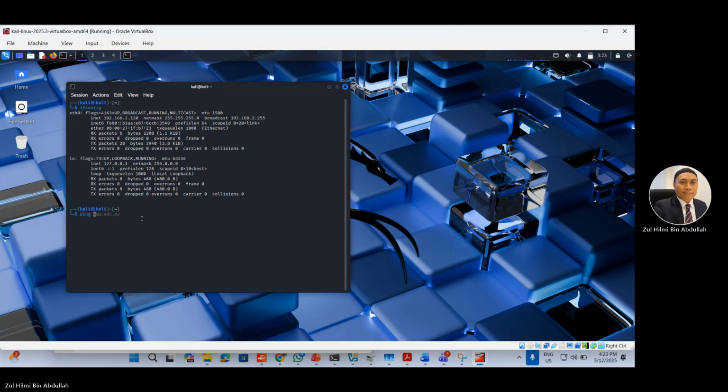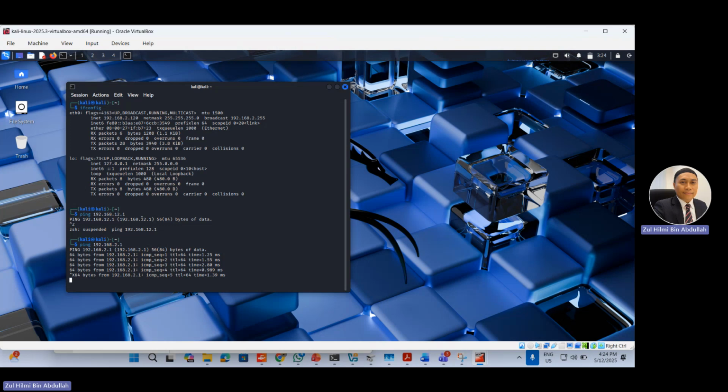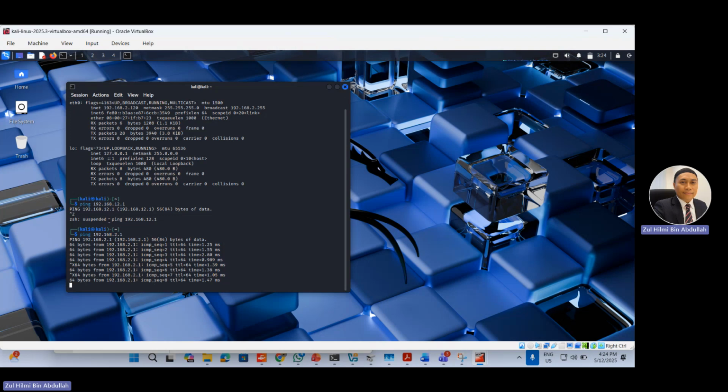Next I need to ping the pfSense server to ensure that I can access it later. Last time my pfSense server was 192.168.1.1, but this one is 2.1. Can it be connected or not? I wrongly put 12, so I need to put .2. Okay, .2 works. That means I can connect to my pfSense server.